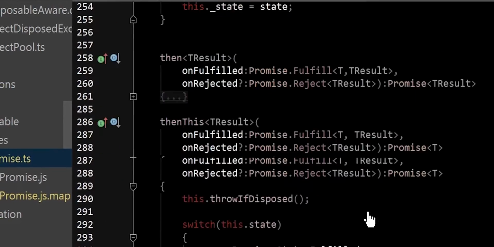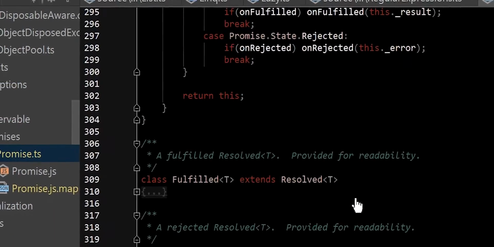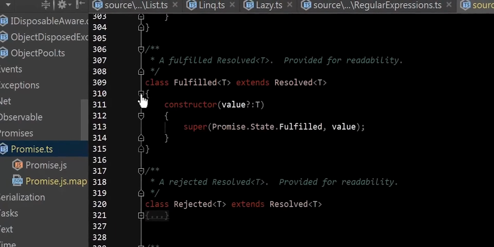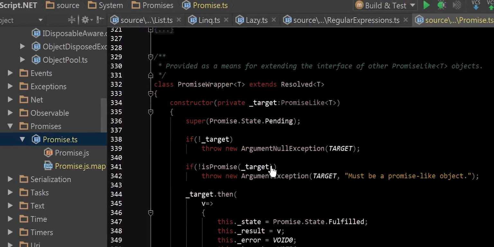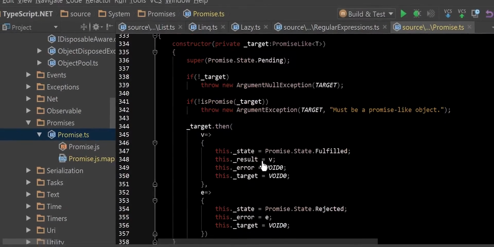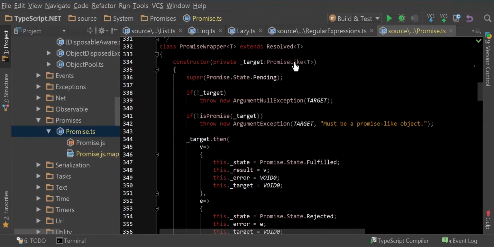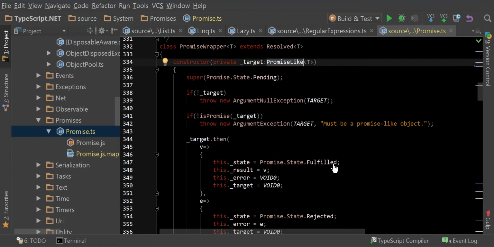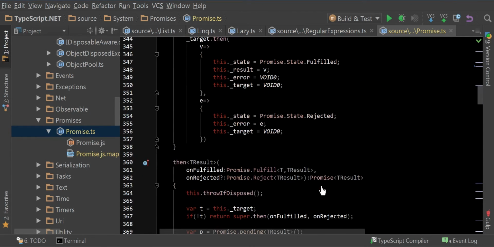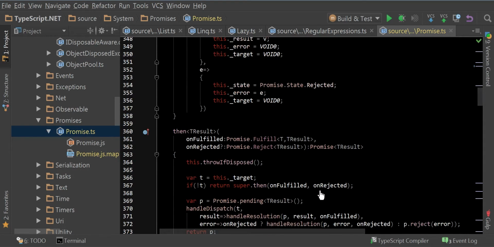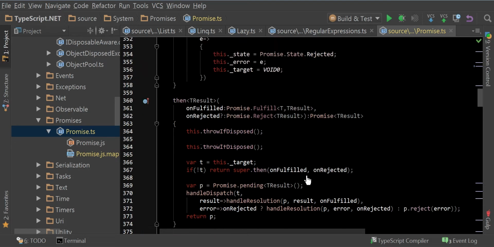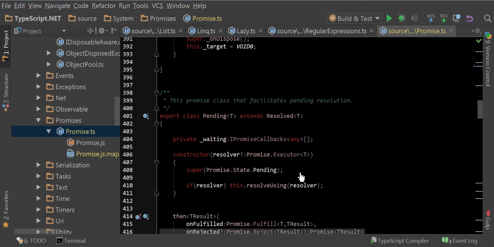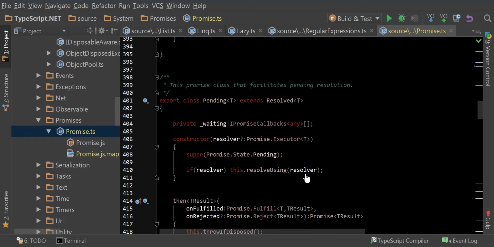You can use instanceof to check and see if it's one of these types of promises, which is really nice. We have a resolved promise, a fulfilled promise, a rejected promise. Those are just shortcuts, but again it's really nice. We have what's called a promise wrapper, which you can pass anything that's promise-like into, and it will keep track of its state, and it will also release the promise once it's resolved in order to reduce any kind of memory overhead of having a reference. We also have obviously a pending promise, which is the same exact thing as a regular promise in ES6.